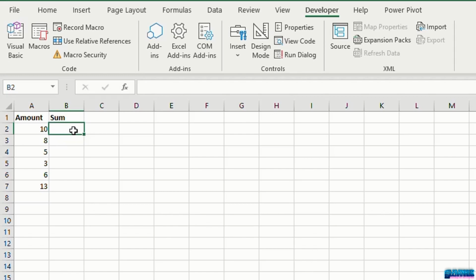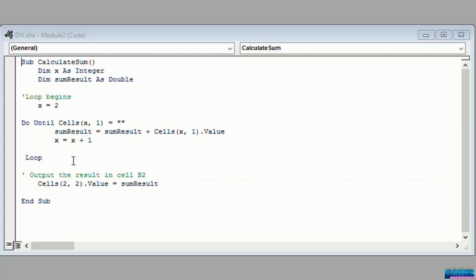And that is what I want to show you right now. So let's go to the Visual Basic editor. So here's my procedure, and I want to explain it as I normally do. Okay, so this is the title. Then I'm declaring a variable here, which is dim x as integer.